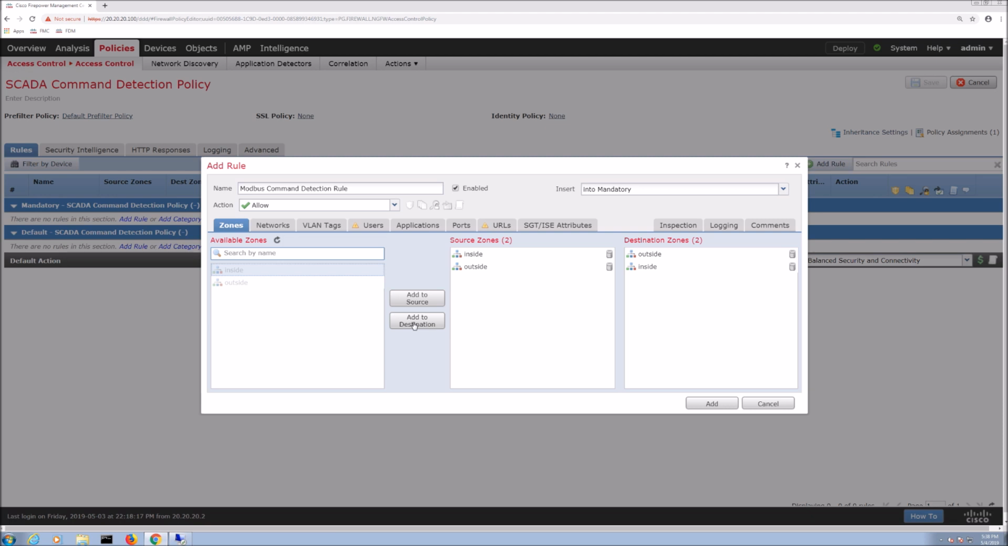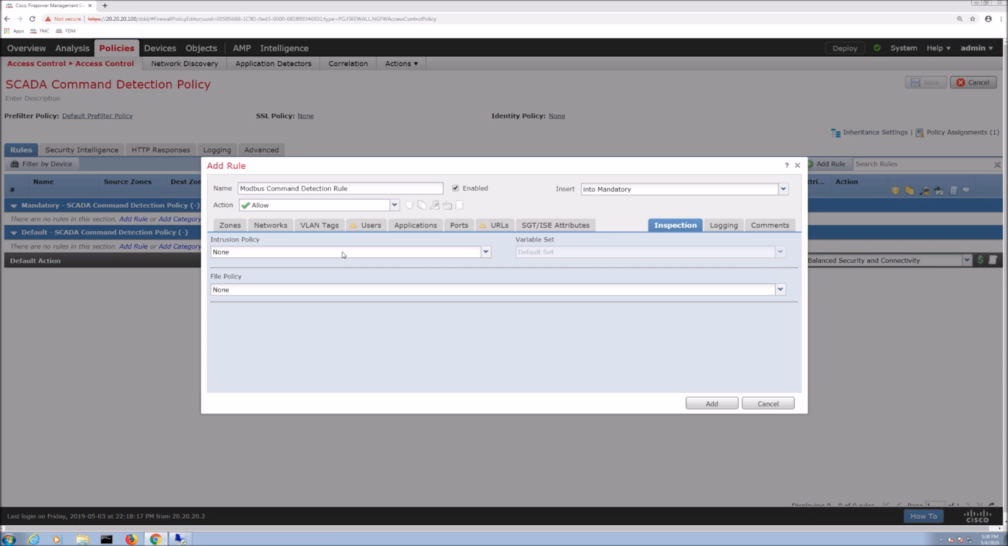And then we'll go to inspection, and inspection is where we're going to tie that IPS policy. Remember, we can create all kinds of rules we want. We can create an IPS policy all we want, every day, all day. But it does nothing until we apply it to an access control policy. So here we've added the Modbus IPS. Remember, we just previously created that.